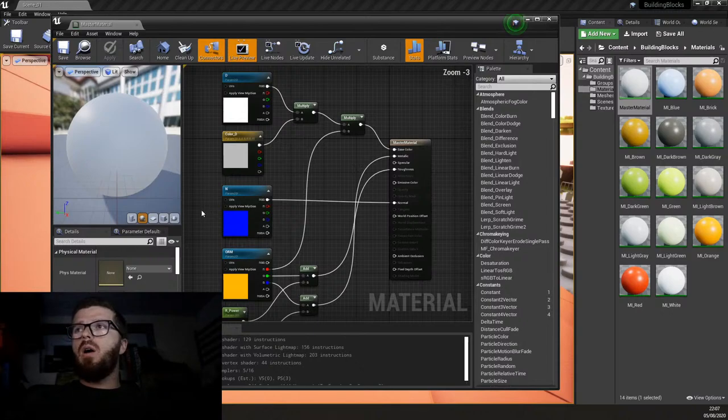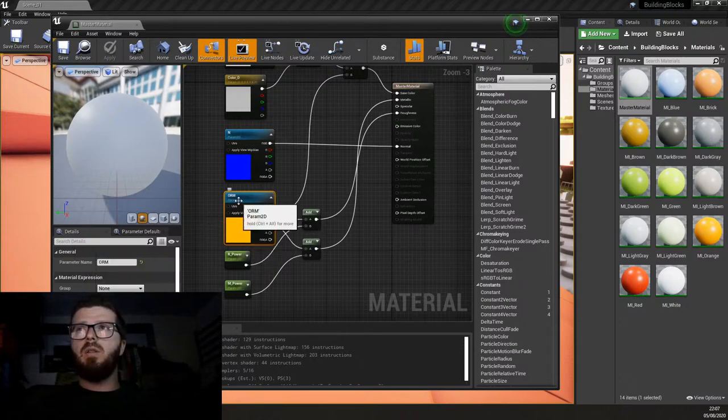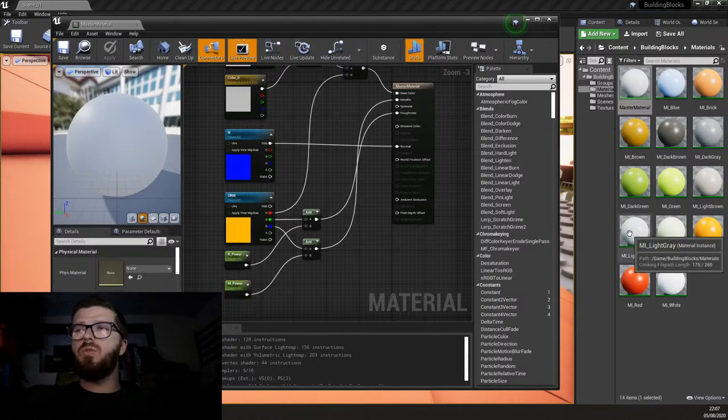So next one, normal map. It's pretty straightforward. I didn't do anything special. And after that, occlusion, roughness and metallic map, with two nodes that I'm able to control afterwards in the material instances.